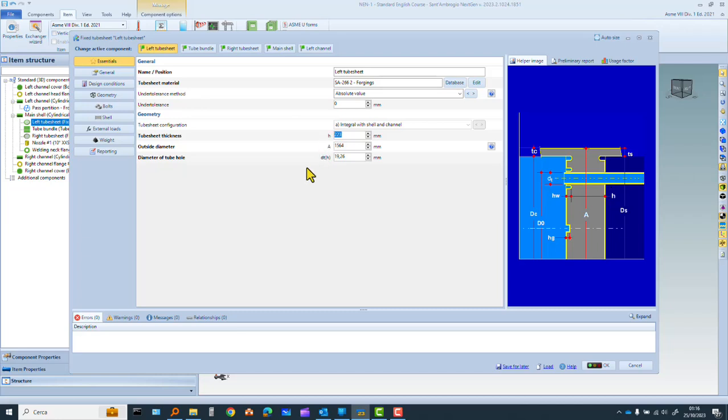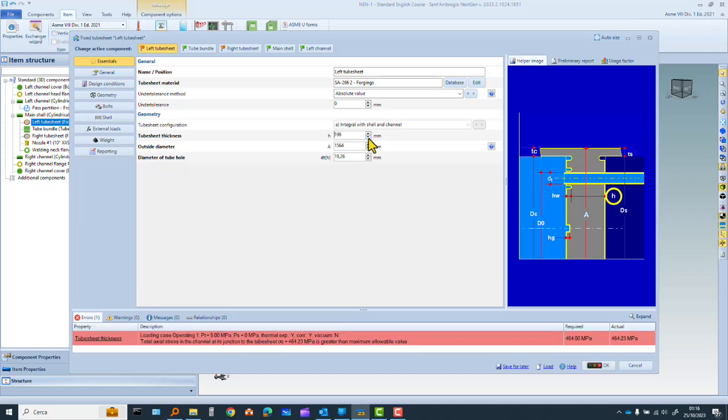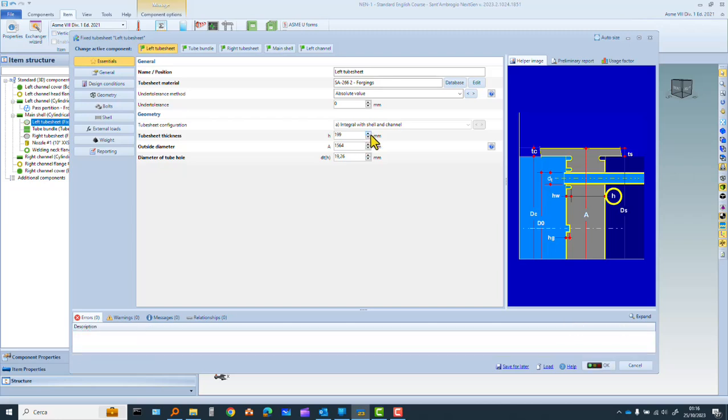Well, try something more, maybe 200. 200 also is okay. 199, 198. 198 is not okay. So 199. We have taken out from the tube sheet thickness 27 millimeters, just increasing the channels by 3 millimeters only.